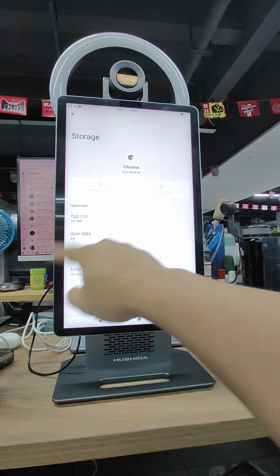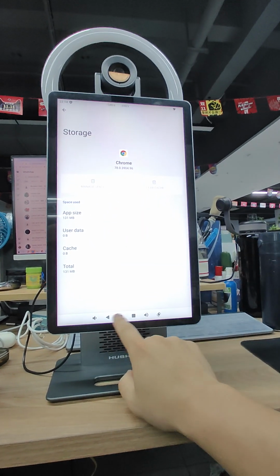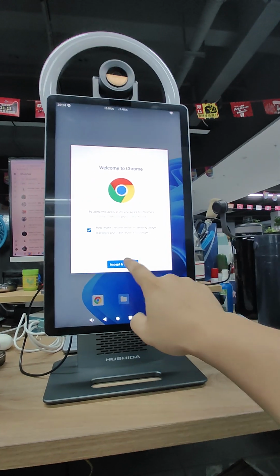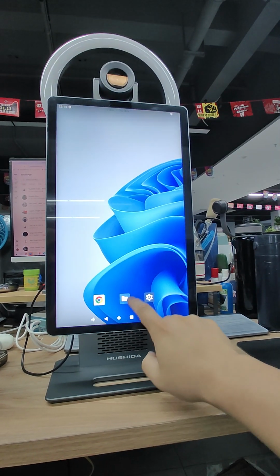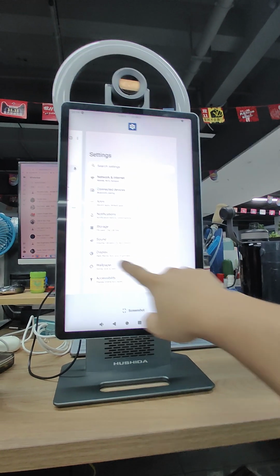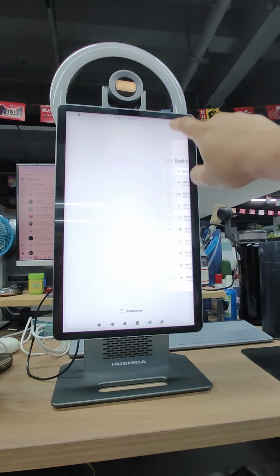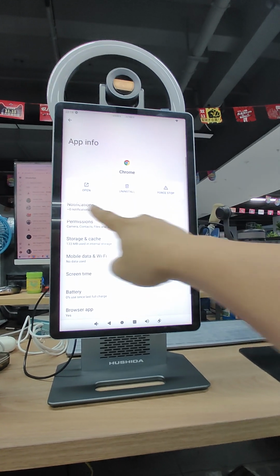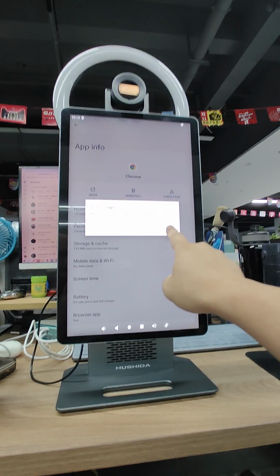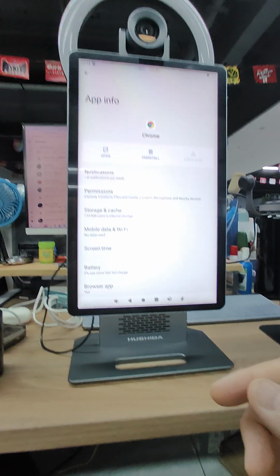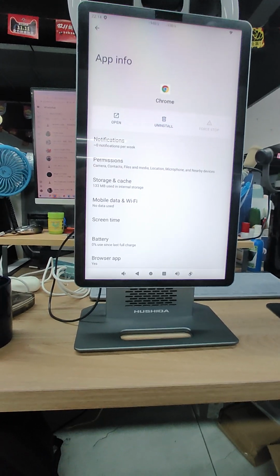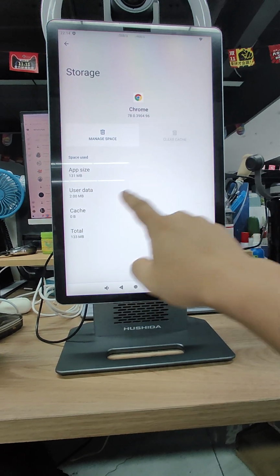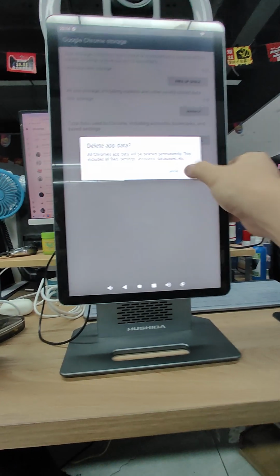You may have already opened it. There is data, so you need to clean all the data like this. First I need to ensure the software is stopped. Okay, you stop it here as well. See, there is a force stop. Okay, force stop, and then clear the data, manage it, clear data.